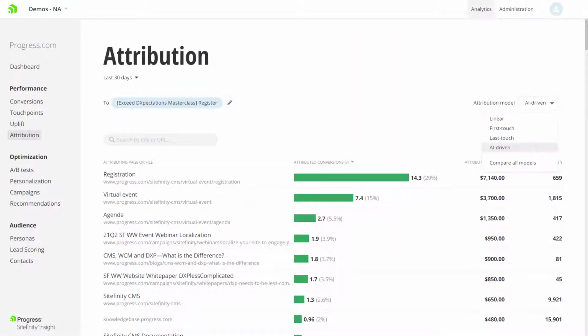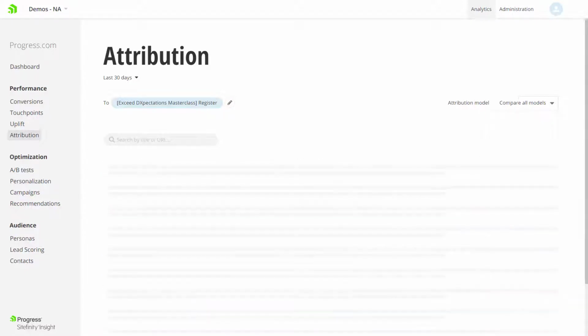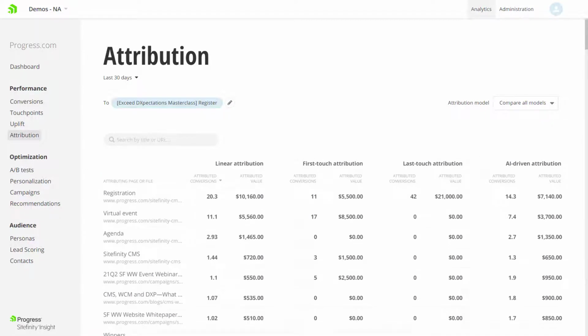Finally, compare all models displays all the data side by side for an aggregate view of how the different models gauge the level of contribution of various assets toward a conversion.